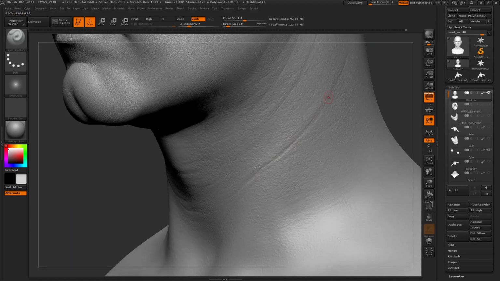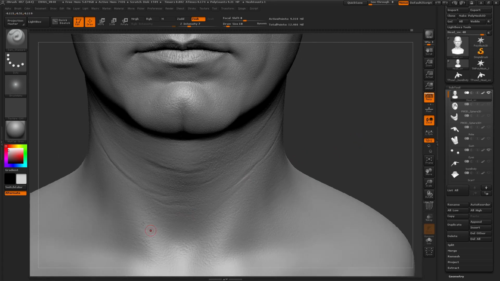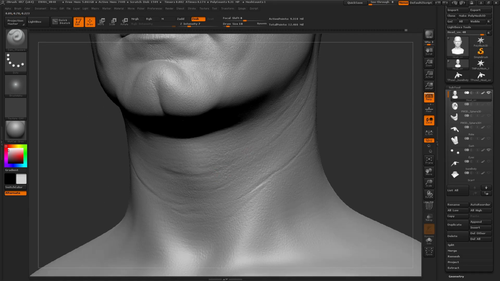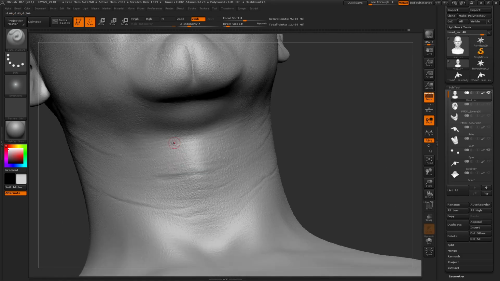And that's pretty much it for this detailing stage. There's always areas that you can improve and continue to work on, but you also have to balance this with when to call it done and move on to the next stage, which can sometimes be a little bit hard to do.